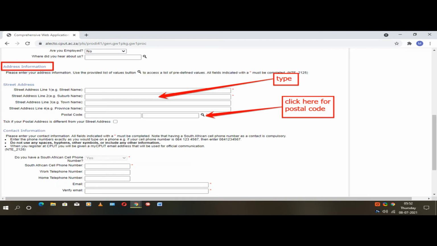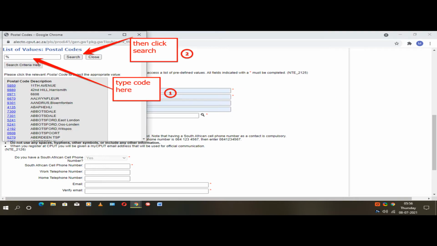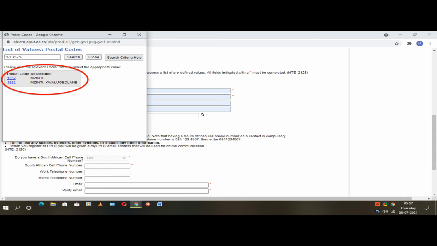And now coming to address information, complete the required fields by typing your residential address. Please take note that when you get to the postal code, you do not type it, just click on search, and on the search box, now type your postal code, then click on search. The system will find your area code, then you have to click on it. That is how the postal code is filled in this form.